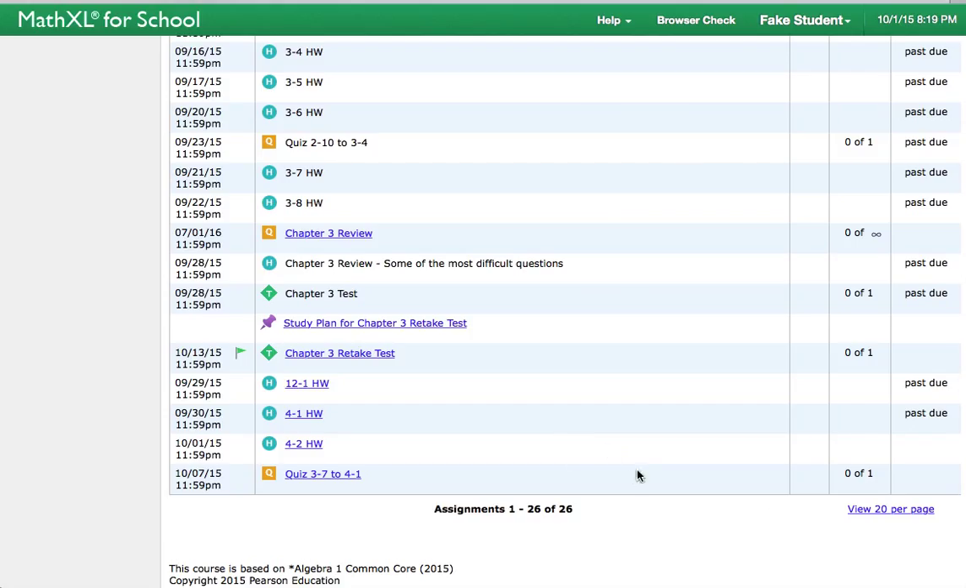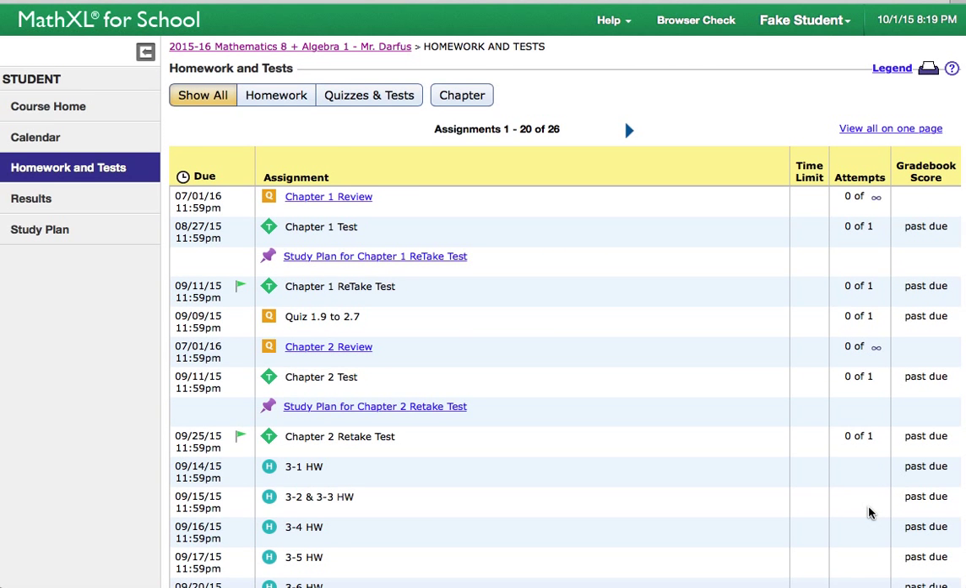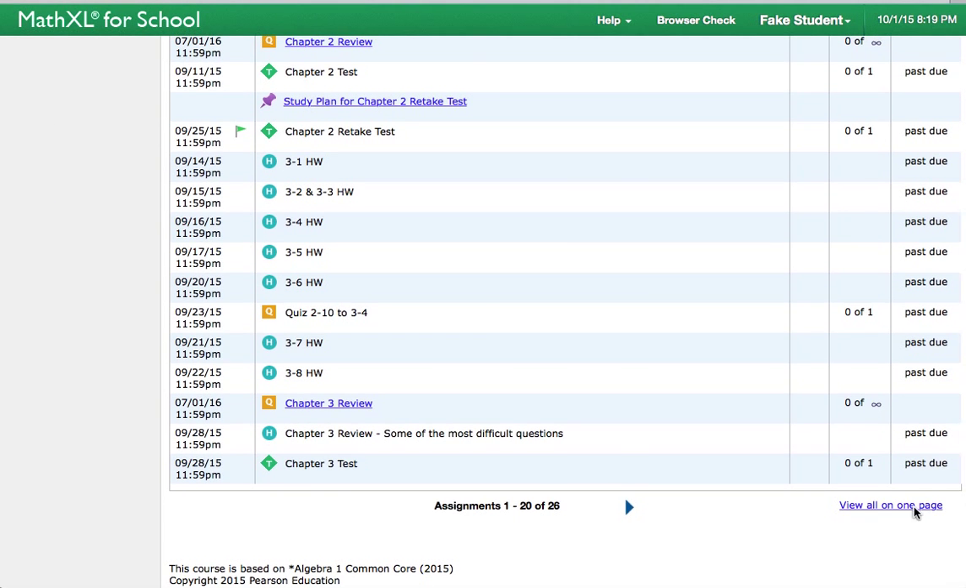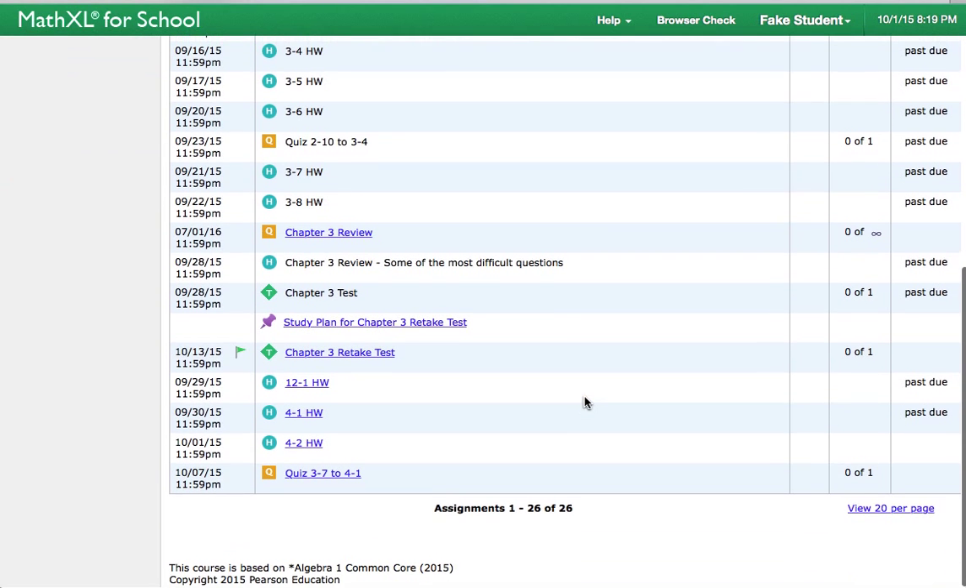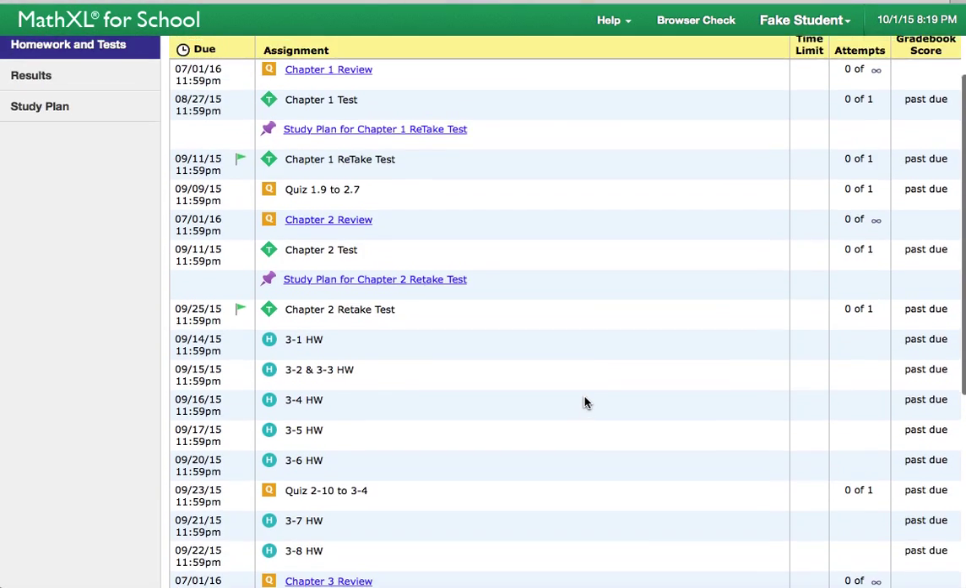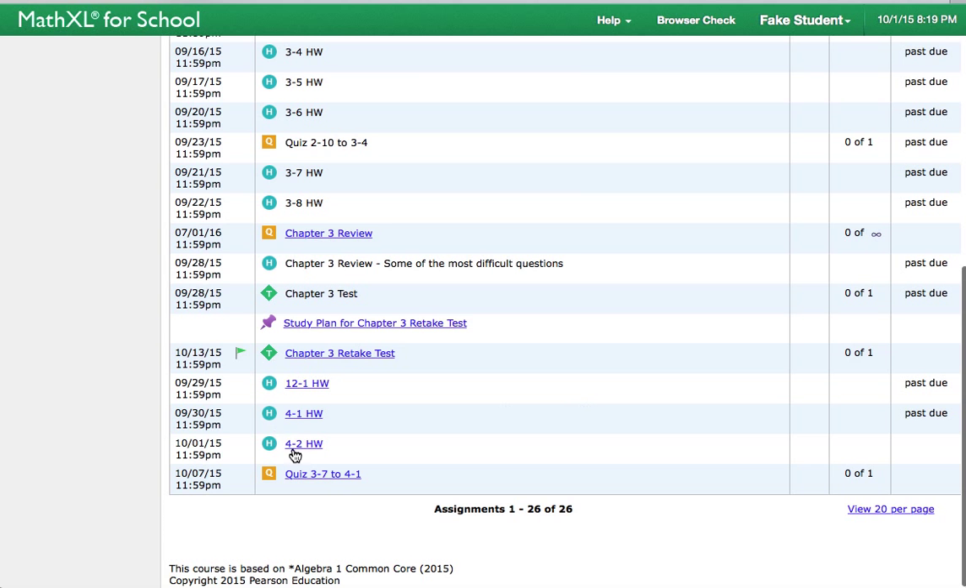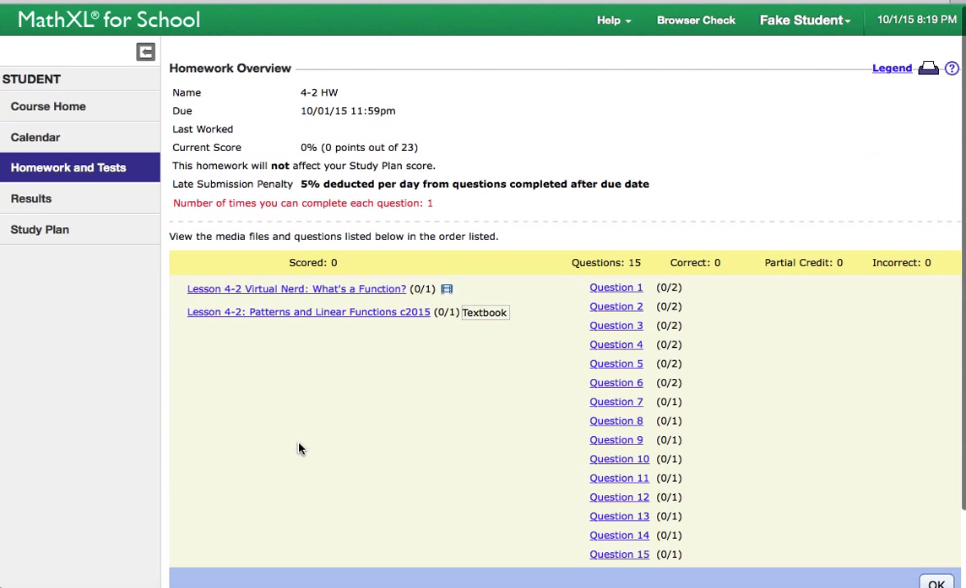It only shows so many. You can view all of them. Oh, I'm sorry, it usually only shows part of them, but you can click here to say view all in one page and see them all. The homework for tonight is 4-2, which is right here, and I'm going to click on it. You could also click those icons.